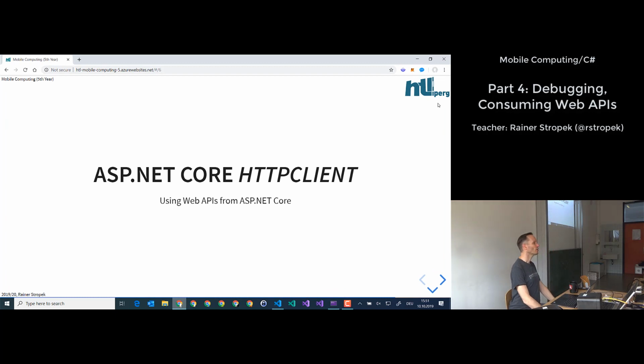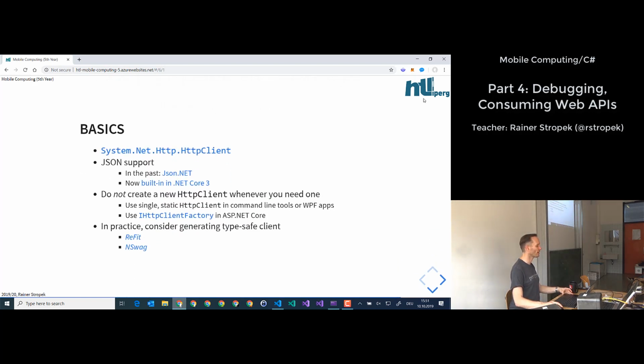Maybe you have already consumed a web API before, and the class that you probably used in C# is HttpClient. Very similar to Angular. In Angular we also have the HttpClient module and we use the HttpClient. However, unfortunately the HttpClient of ASP.NET Core is very often used wrong. And I want to tell you how you use the HttpClient correctly.